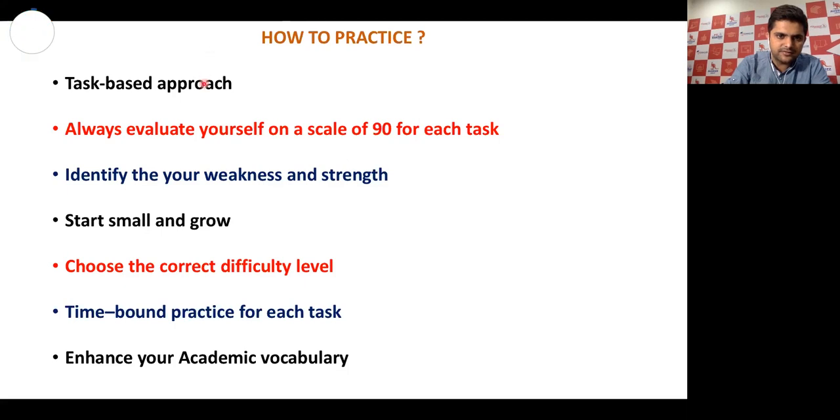That means if you pick up write from dictation, each write from dictation on average would have 10 words. So do 9 write from dictations in one single sitting. Sit and do 9 write from dictations. If there are, say, an average of 90 words, see how many words you're getting correct. Are you getting more than 79 words correct? If you're getting more than 79 words correct, then you can think of scoring a 79 plus. So this is the way you have to evaluate yourself on a scale of 90 for each task.